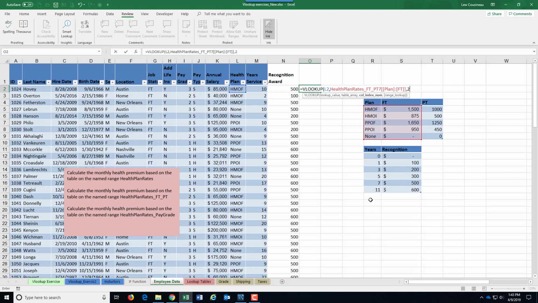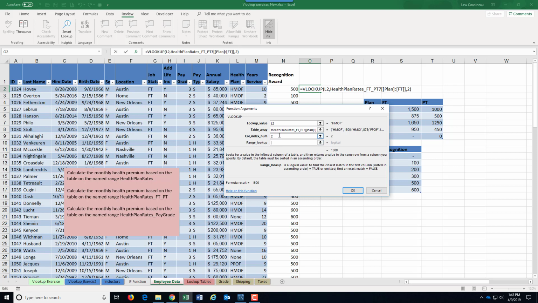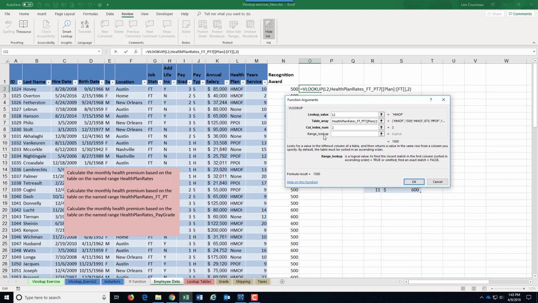And column 2. Notice this range lookup has square brackets around it. It means it's optional, and so for whatever reason, a lot of students don't fill it out. But let me open up the dialog box and run down here to the range lookup. Notice its range lookup is a logical value, TRUE or FALSE, and TRUE or omitted. So that means it's going to do a close match if you don't fill it out. And if you type the word FALSE, it's going to do an exact match.